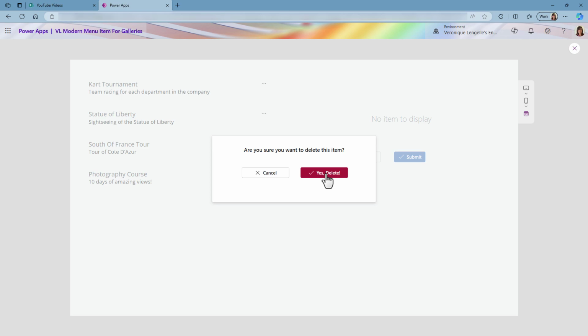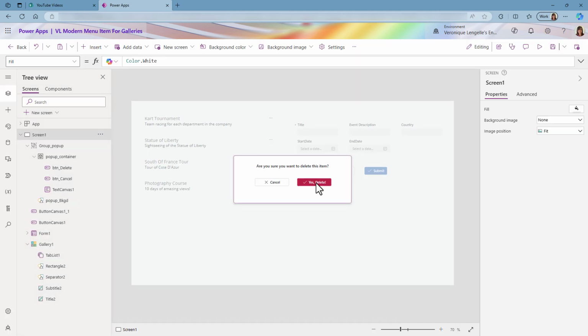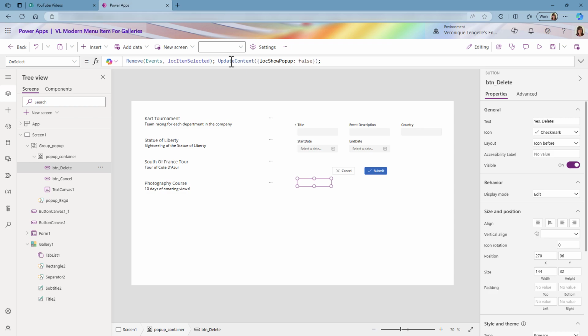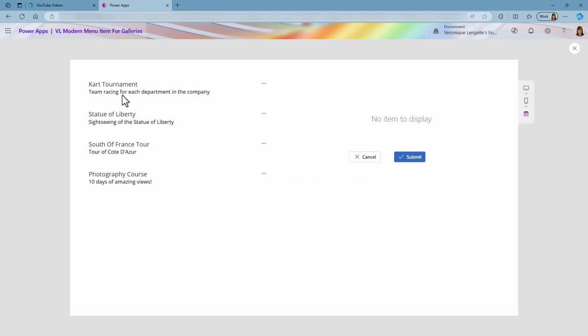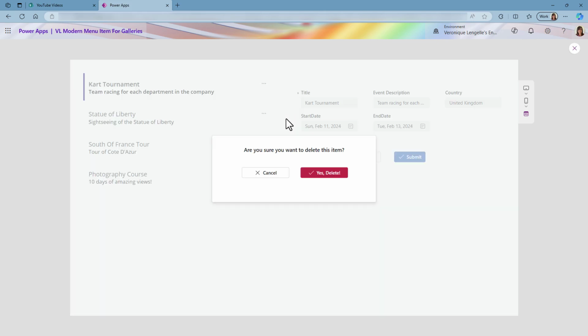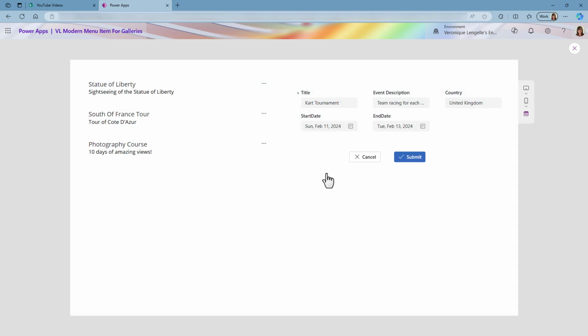The item is gone. Now, what needs to happen, we forgot to do, is when we click on yes, delete, we also need to set the value of the pop-up to false. So let's just do this quickly. Local show pop-up set to false. Let's try again. Do it with the card tournament. Let's go on to delete. Yes, delete, and then it's all done.